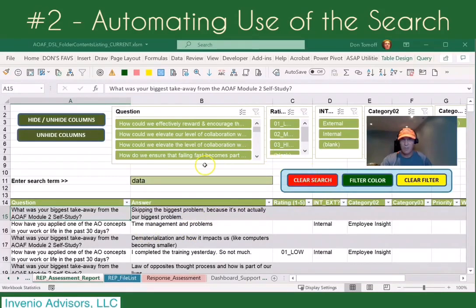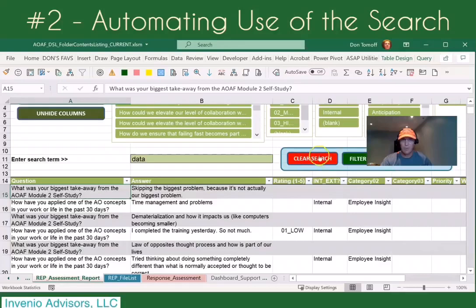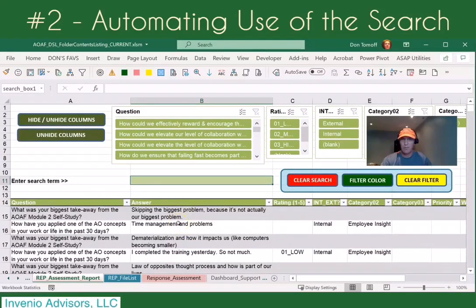So I'm searching for data, filter color, done. Clear filter, clear the total search. So it's really easy to search and filter on what I need. That's it for this video.